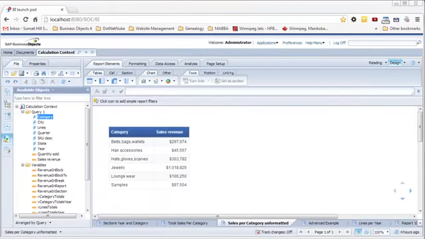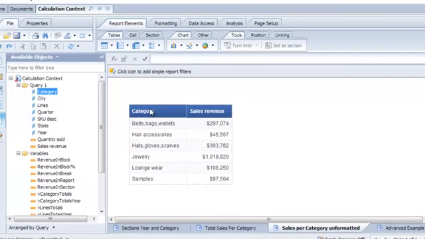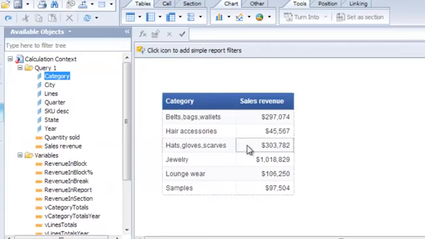Before I get into a discussion about calculation context, I want to give you a brief preview of the example that I'm going to be working through. I'm sure, as most of you who use Business Objects are aware, there are a lot of people in almost every organization who write reports that just bring in the most basic information. So in this example I'm using the eFashion universe. I'm just bringing in the category dimension and the sales revenue measure.